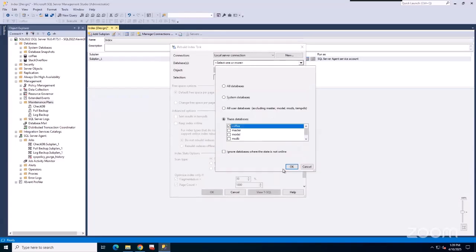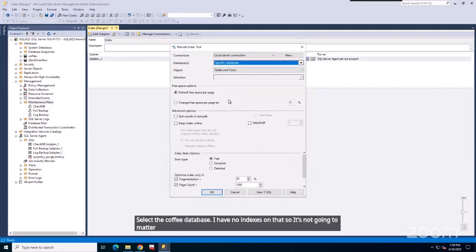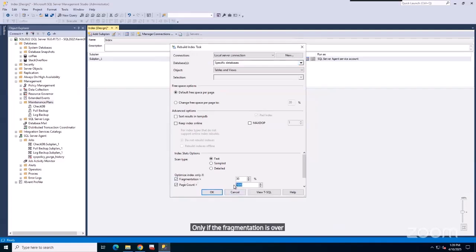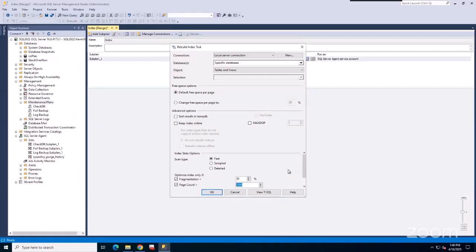Select the coffee database. I have no indexes on that, so it's not going to matter. But right here, this is a rebuild task only if the fragmentation is over 30%, but that page count of 1,000 just makes me twitch. Fast, the percentages in here, it's a default in here somewhere. I'm not able to see what I want to see. But this is basically what it looks like.